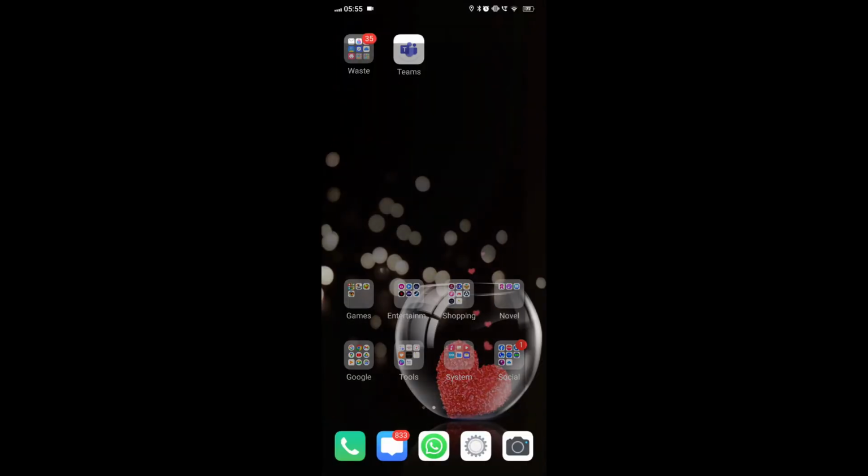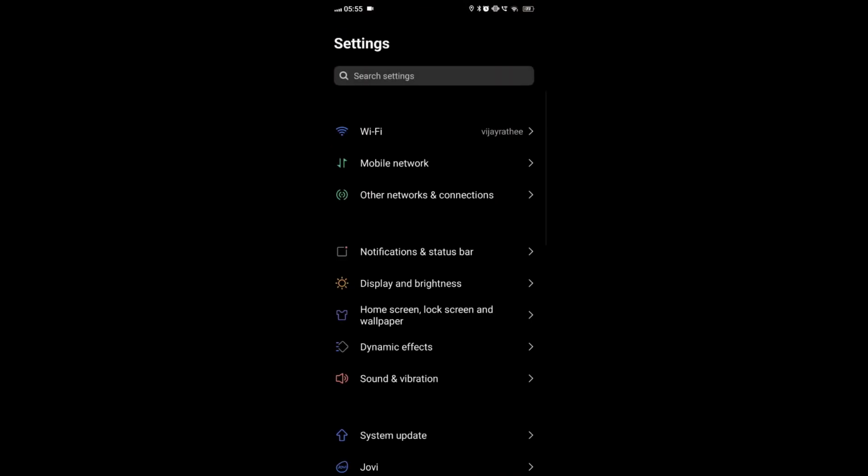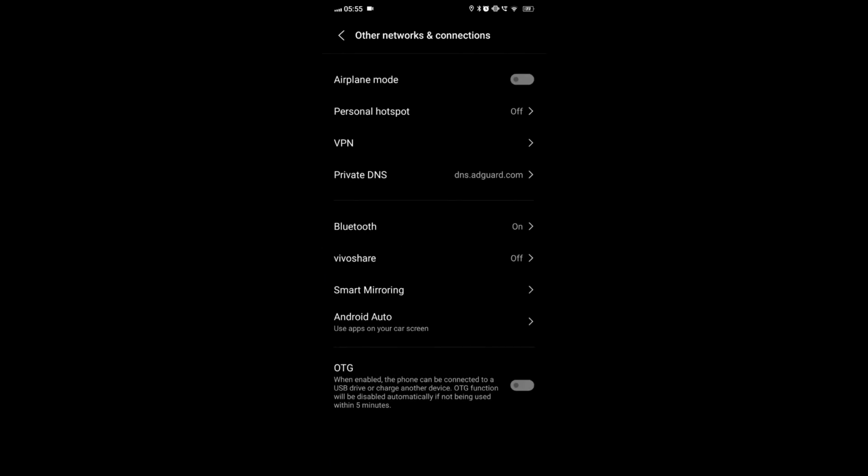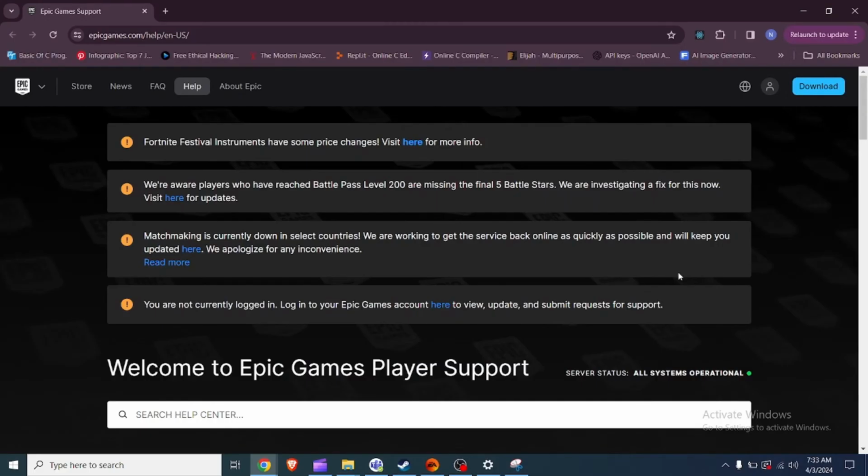Fix 5. Disable VPN. In iOS, go to Settings, select General and then tap on VPN and Device Management. Choose the VPN to disable and toggle the switch to turn it off. In Android, open Settings, tap on Network and Internet, tap More Connection Settings, select VPN and toggle off the VPN you want to disable.